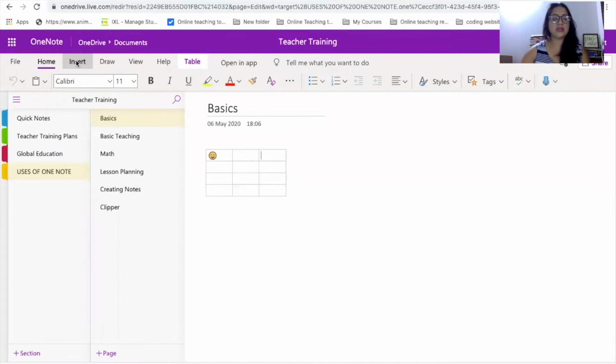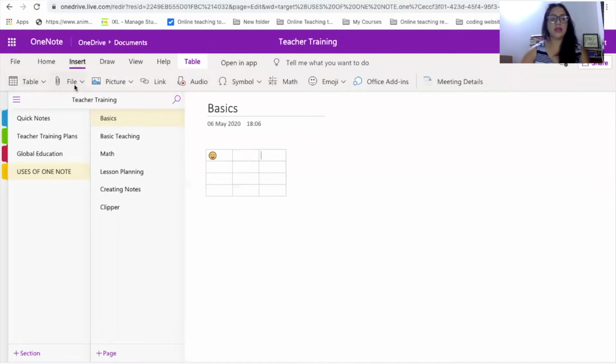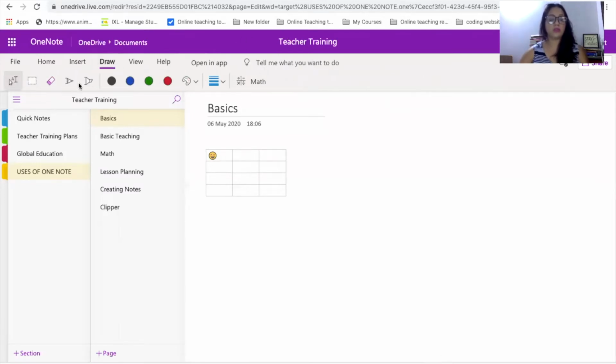Then you have this insert option. You can insert a table, a file, a picture, a link. You can also insert an audio recording if you want to, in case of OneNote. Then we have further that you can draw. You have this option of drawing. I will show you. I'm just giving you an overview.